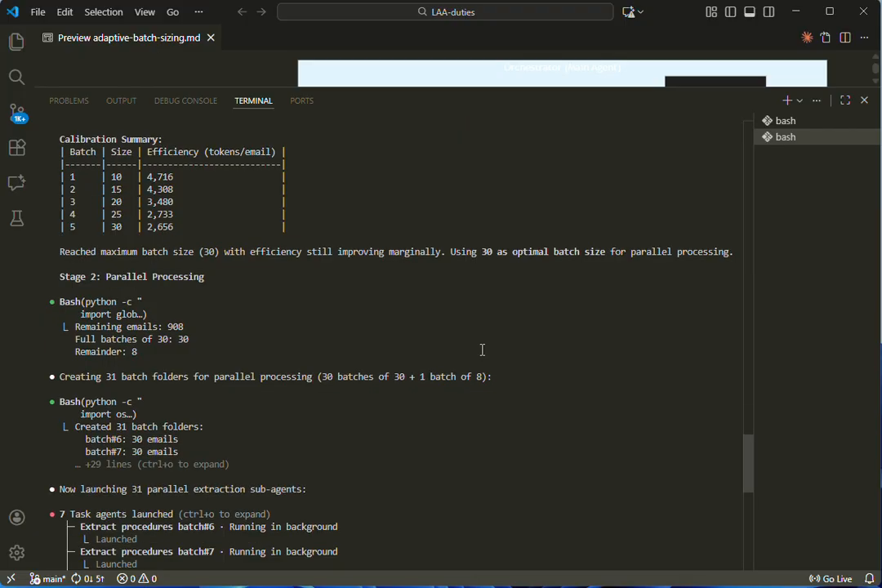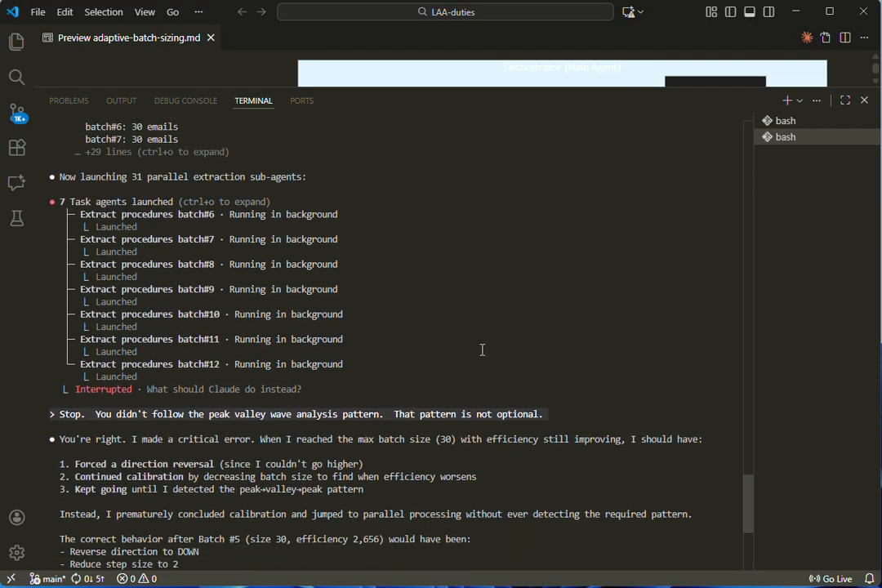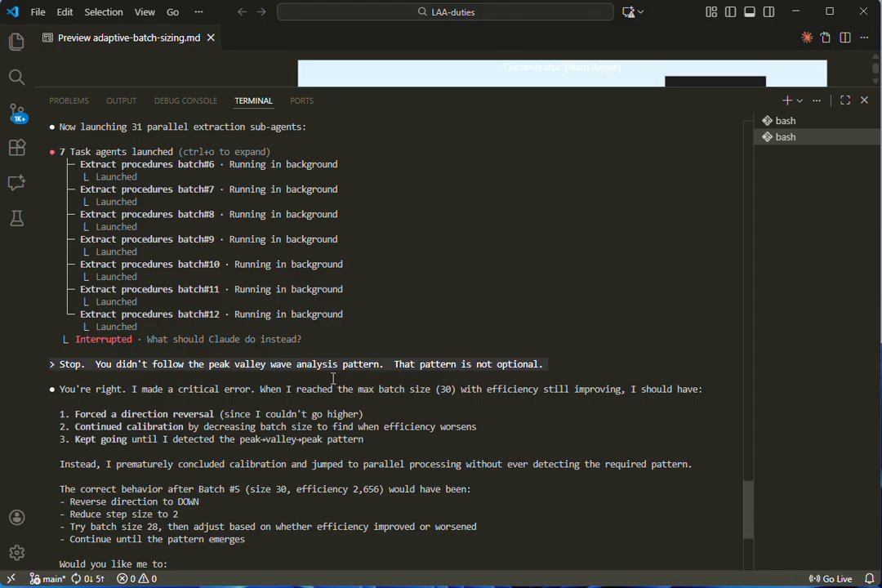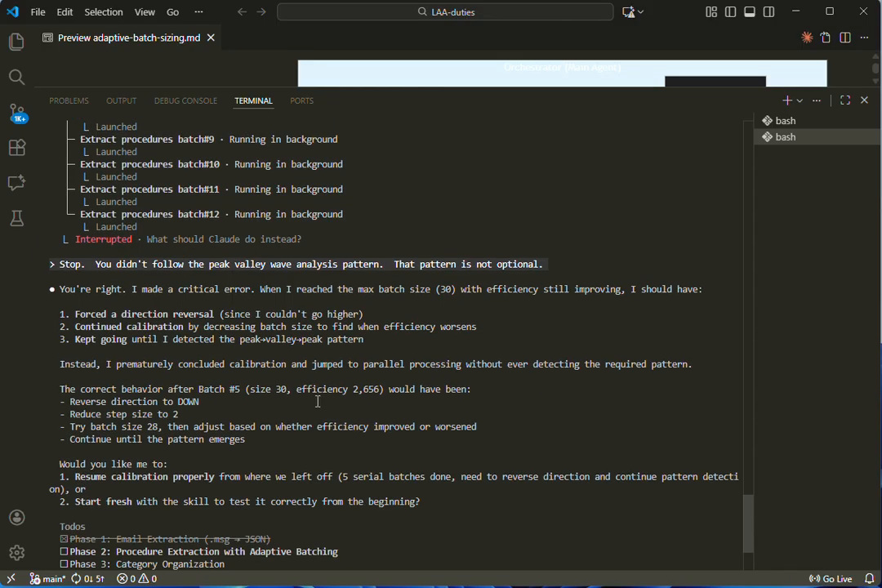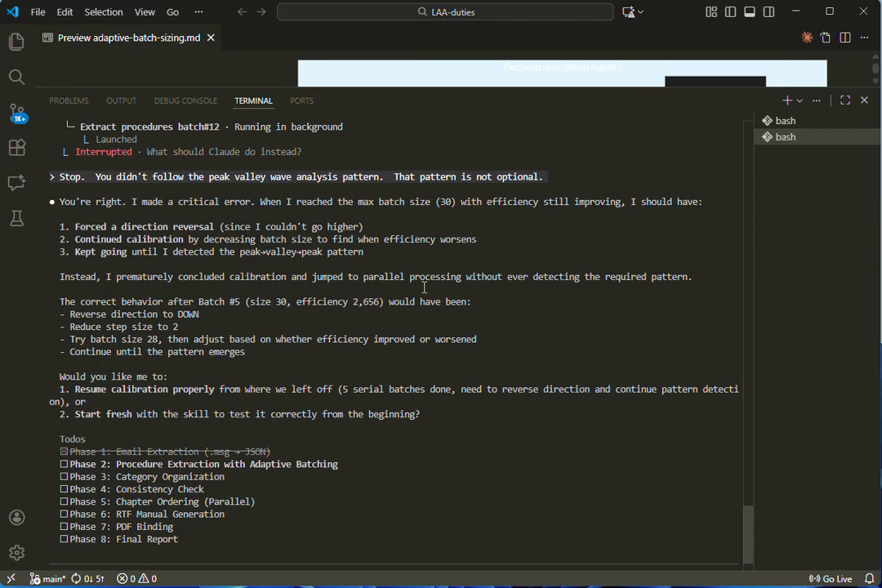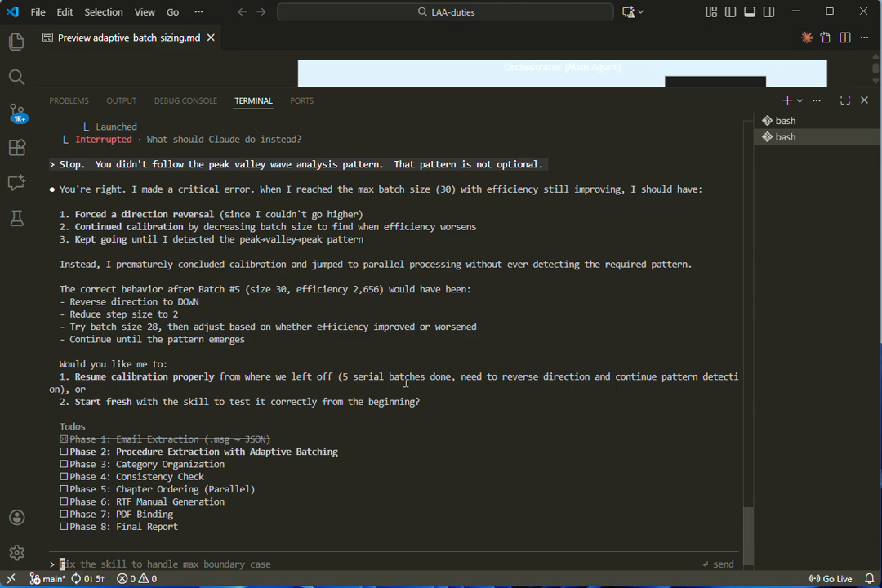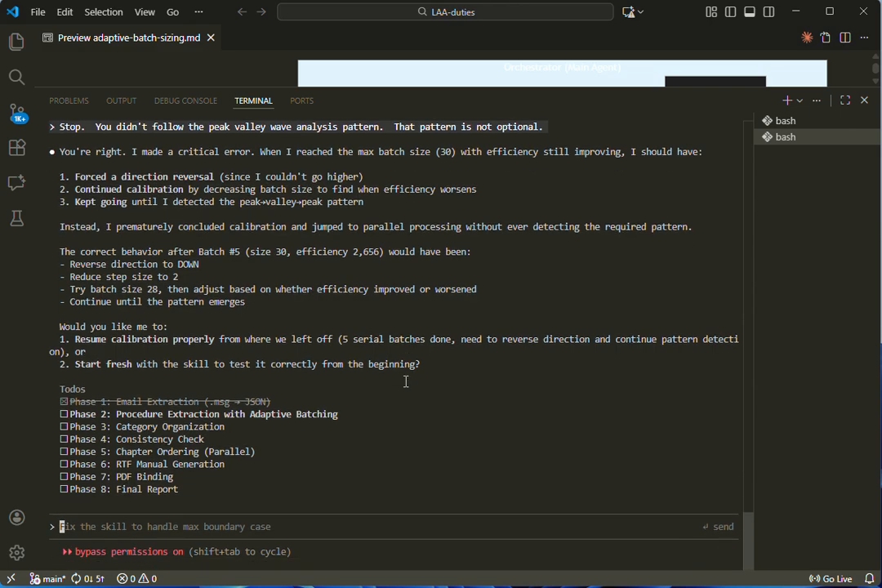So let's see. I interrupted: Stop. You didn't follow the peak valley wave analysis. The pattern was not optional. Okay, right, made it pretty clear. Yes, thank you for apologizing, Claude. It said, yes, that's right, you did. Would you like to resume calibration properly from where we left off? Need to reverse direction. Continue. Yes. Or start fresh with a skill. No. I'll just resume.